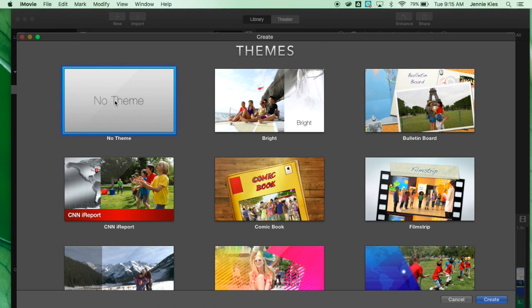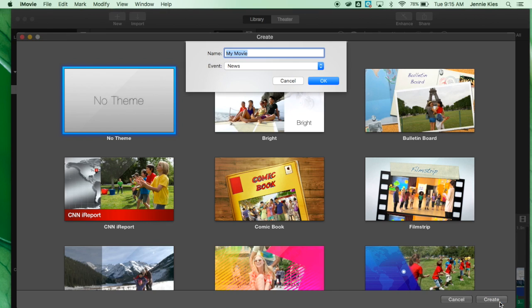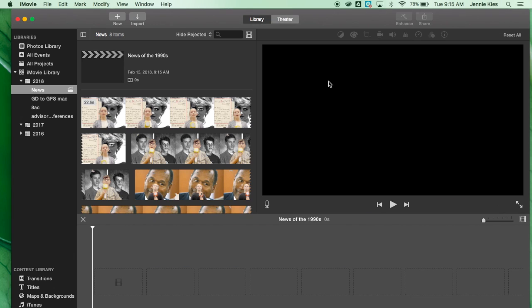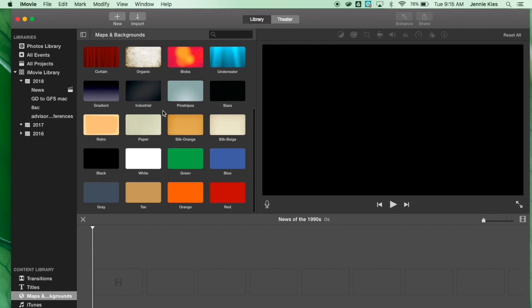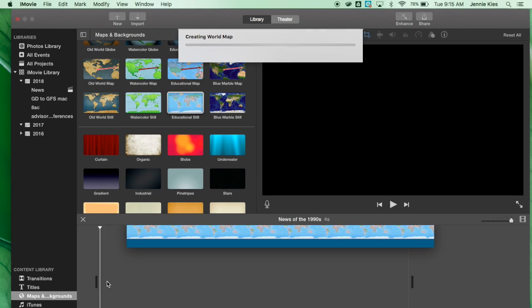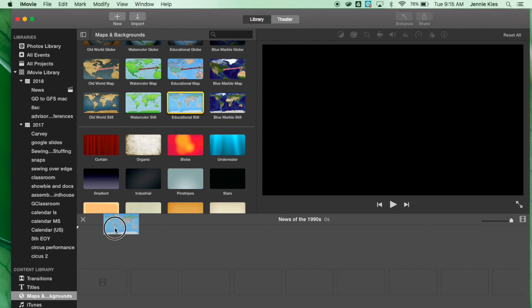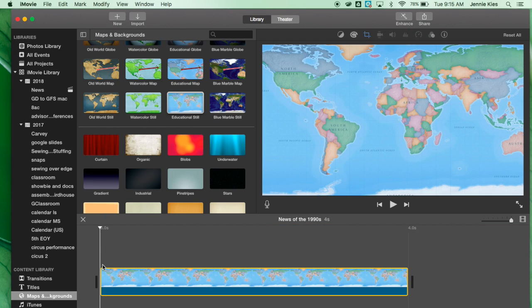I do not want to use any of their default themes. So I choose No Theme and then click Create. I give it a better name than my movie, News of the 1990s. Now I want to add an intro, so I'm going to click on Maps and Backgrounds, and I can choose any of the maps or backgrounds here. I'm going to use the educational map and drag that down, and then I click on Titles.